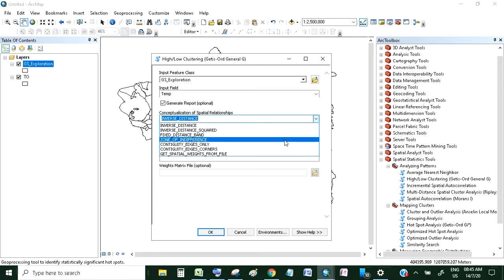So another option that is here is contiguity edge only, and contiguity edge corners. Contiguity edge corners is effective when polygons are similar in size and distribution, and when spatial relationships are a function of polygon proximity. So here, polygon boundaries are important.